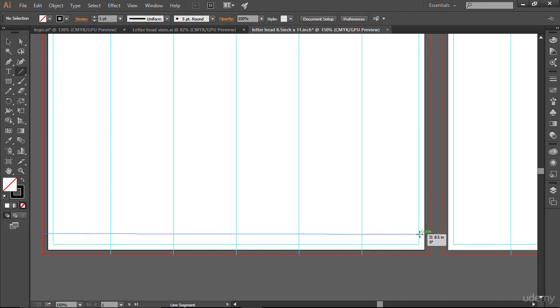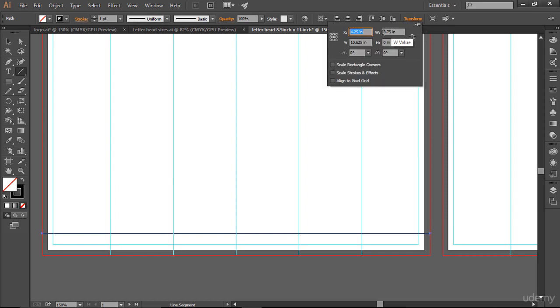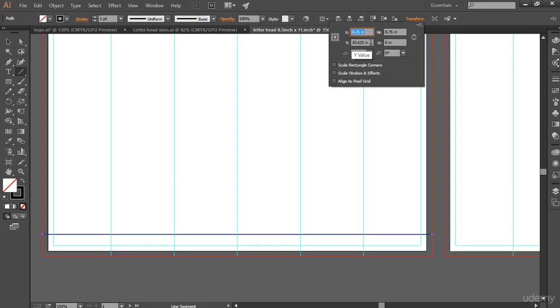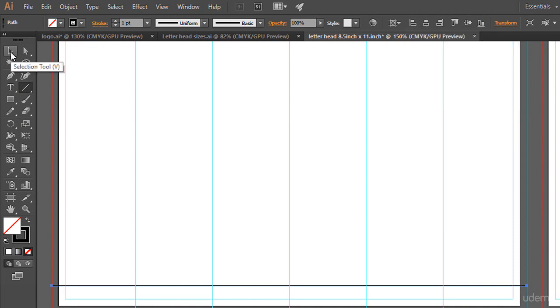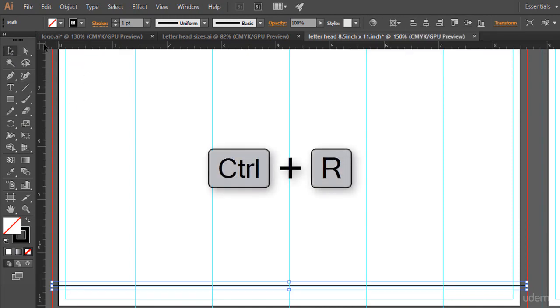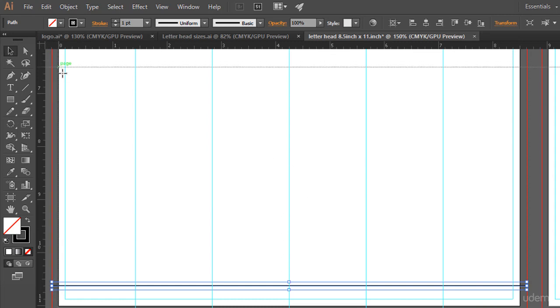So here we go. I go bleed to bleed here. That's great. Now I go to Transform, and you can see this is 10.625. This is not the bottom left and bottom right. So what I can do is hit the selection tool, the black one, and Control R to bring my ruler back, and you can see this is the 0 point. I'm going to grab it from here and place it right here. Here we go. And now the 0 is here.